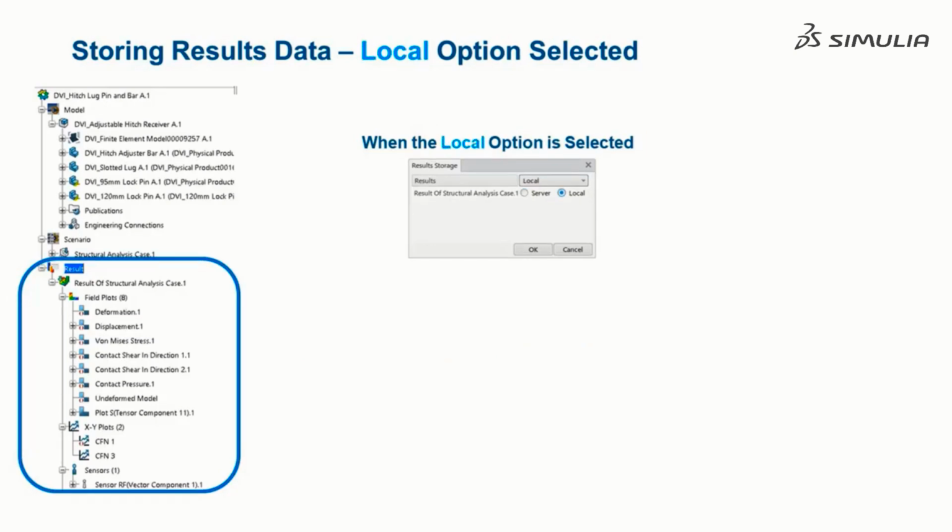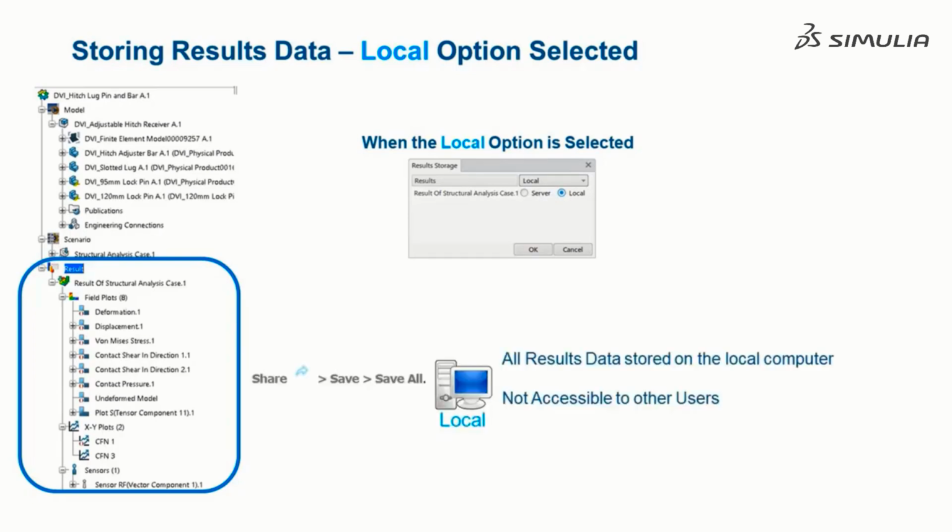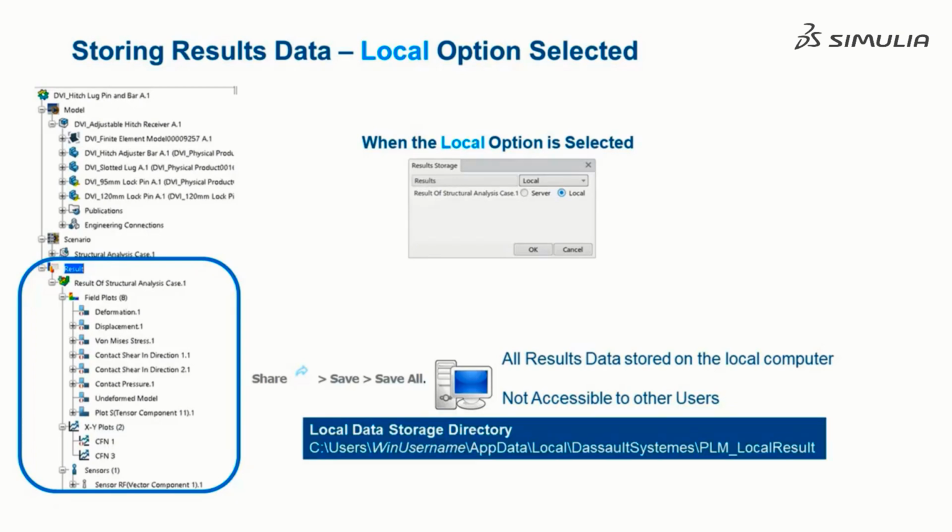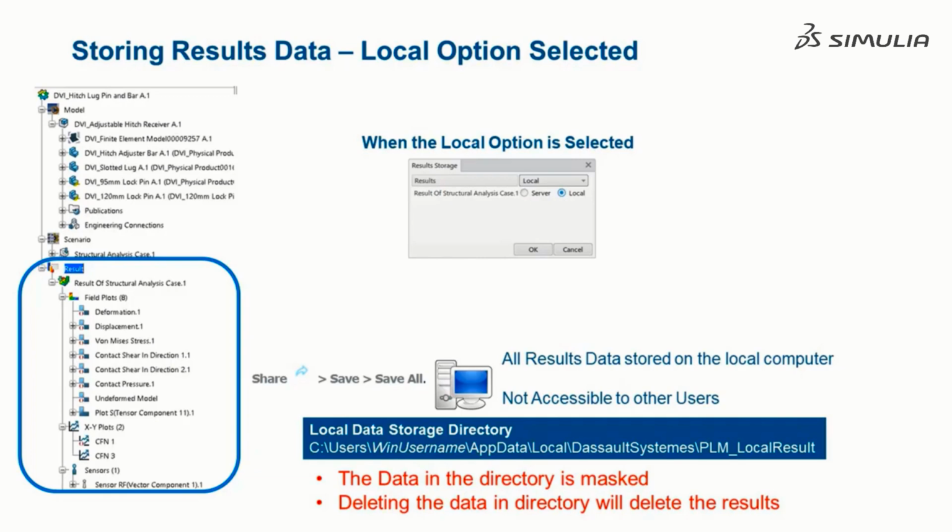When the local option is selected, the results will be stored on the local computer. The results will not be stored until you perform a save operation. Local results are not available to other users. The local results are stored in this directory. The files are masked, and deleting the files will delete your results.